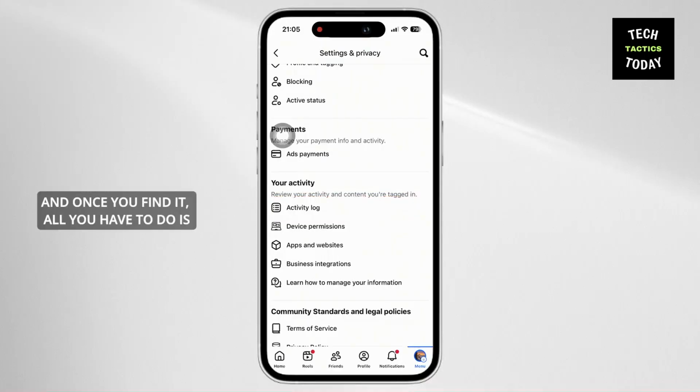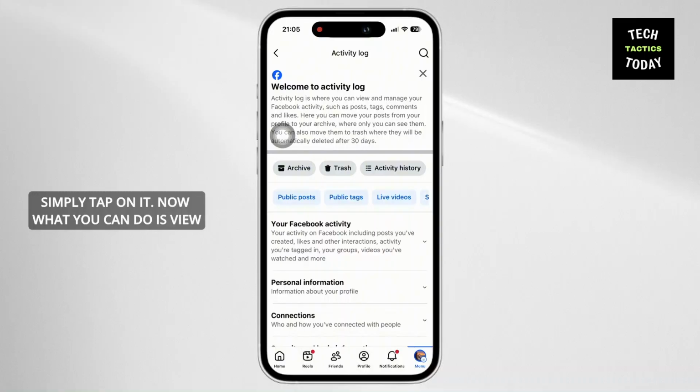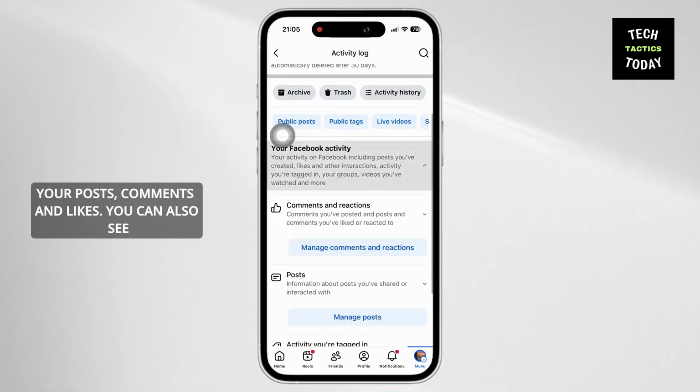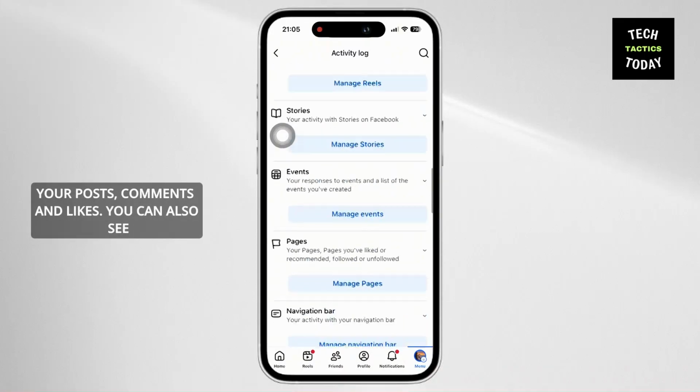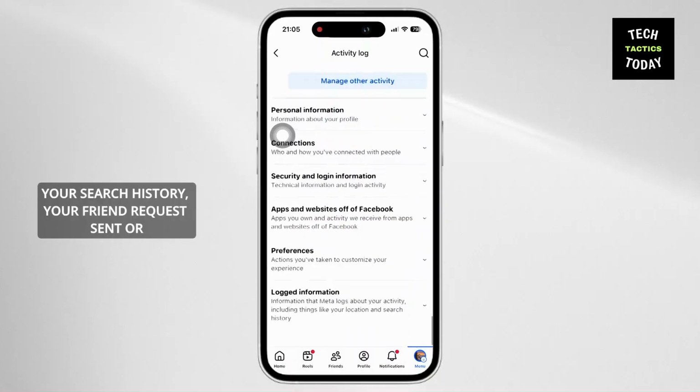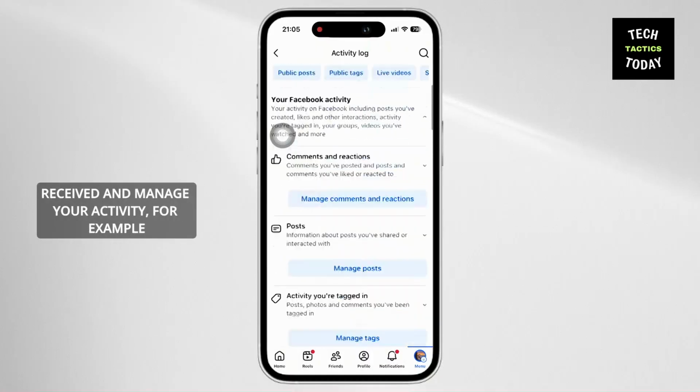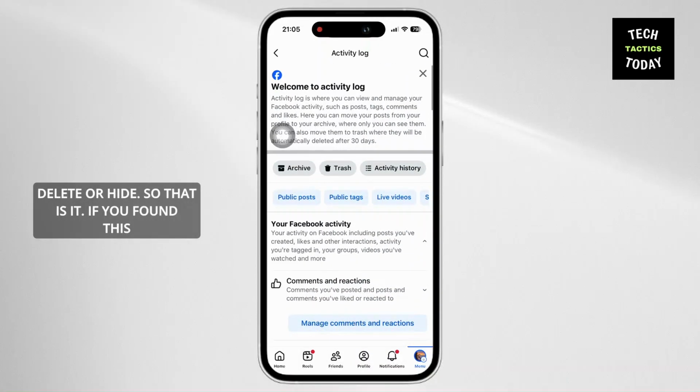Once you find it, simply tap on it. Now you can view your posts, comments and likes. You can also see your search history, review your friend requests sent or received, and manage your activity, for example delete or hide.